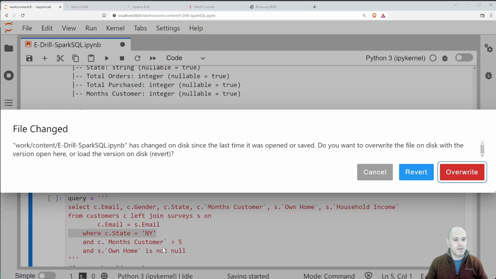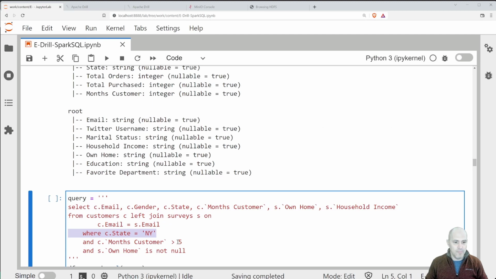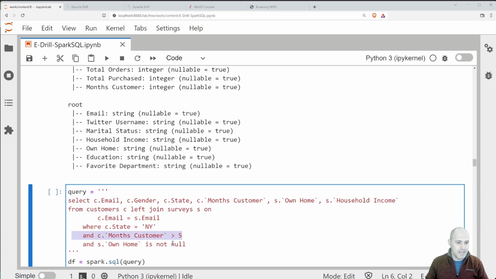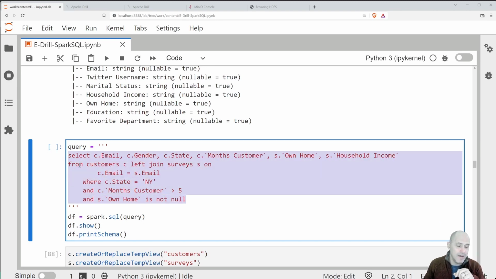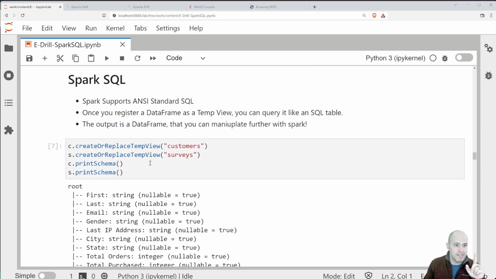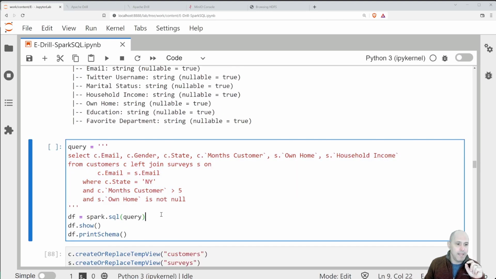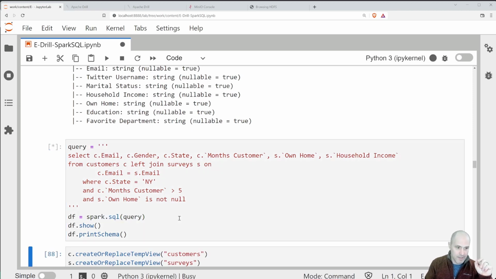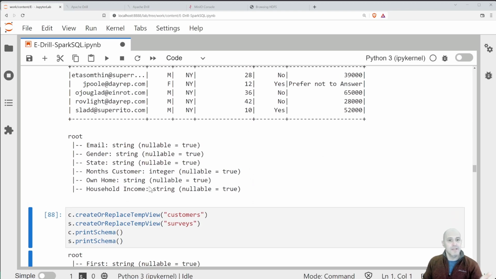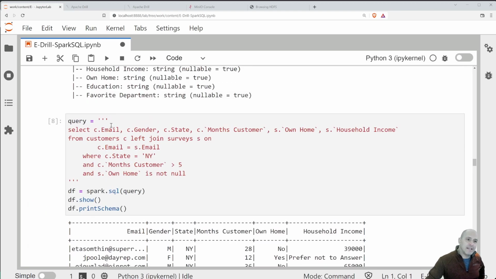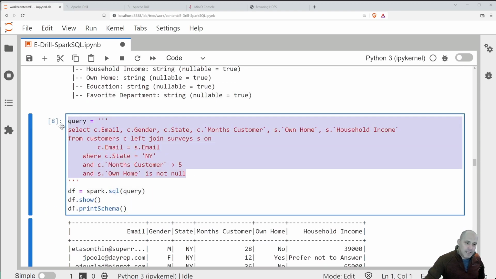Where they're in New York and they've been a customer for more than 5 months and they do not own a home. Just to show you that you can express this in plain old SQL because I registered these as views. And then I will run Spark SQL to query it and get back a data frame and show you that data frame. And there's the output and there's the schema. So again, the output from Spark SQL is a data frame.